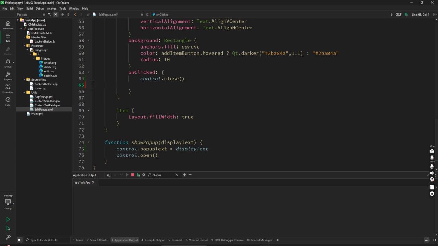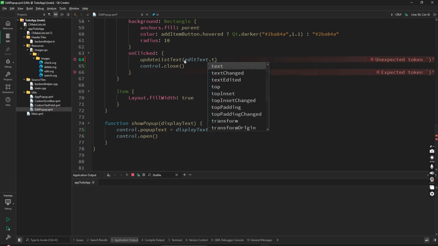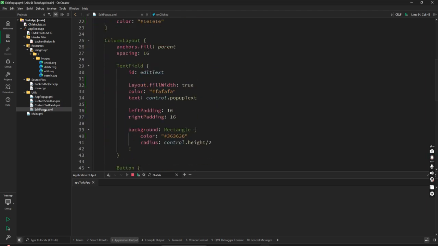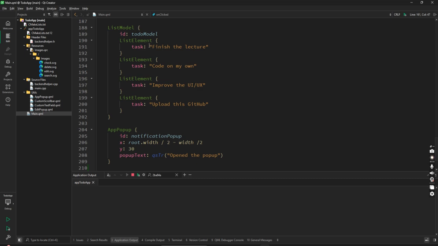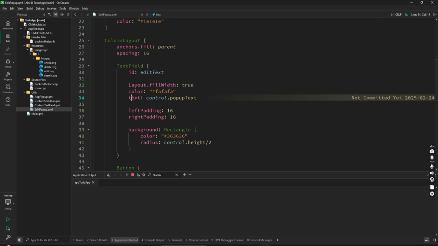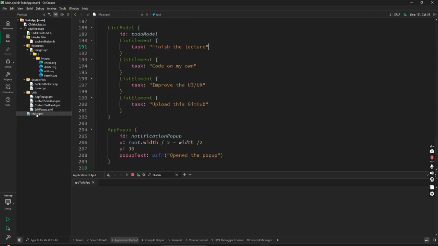So before closing, fire this signal, and what will be the text? The text will be this text field's current text value. So text field's current text value is text, right? So I hope you got my point. Like what's happening is we are sending the data, which is this thing, finish the lecture. We are passing that to the text field here, and after that we are editing it. So this text value will change, and after clicking on the save button, we are sending the new text with the help of this signal back to main, right?